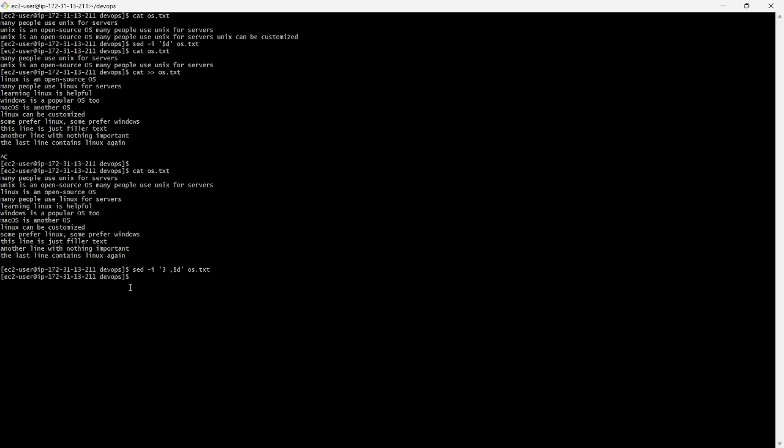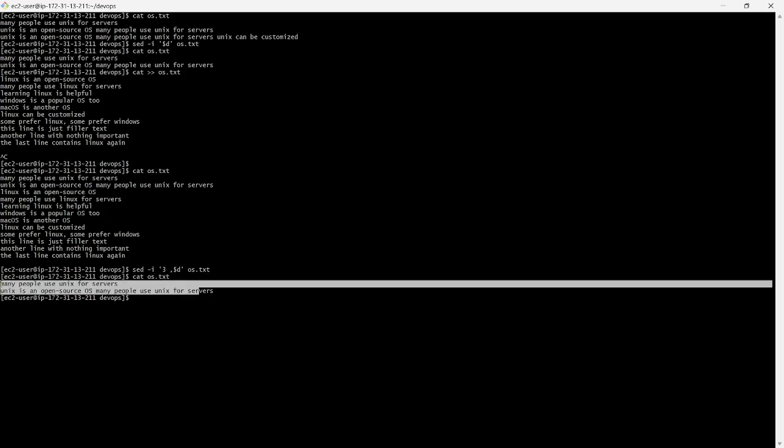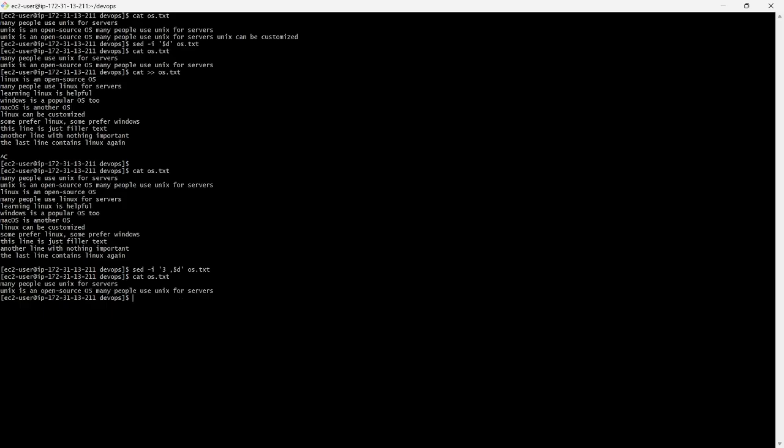So you can see here the cat command, os.txt. You can see here I am deleting all that data which was added earlier. We cannot see it here because we deleted from the third to the last line. These operations you can perform on your file by using the sed command. Suppose I want to delete from the 10th line to the 15th line. You just have to enter the same thing.